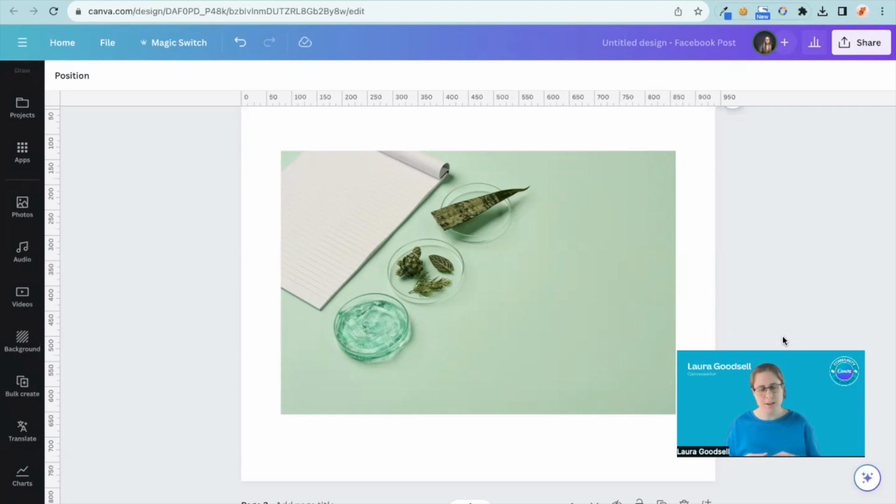Now, this one actually allows you to grab an object within an image and move it around. So you may have a lovely photo that you absolutely love, but there's something not quite right in it. It's in the wrong place. You want to move it. You can now do that with this feature.